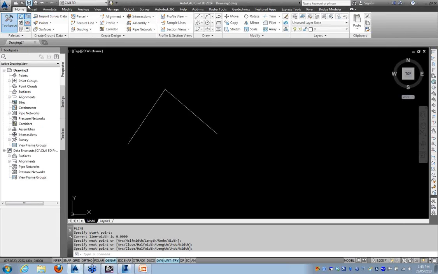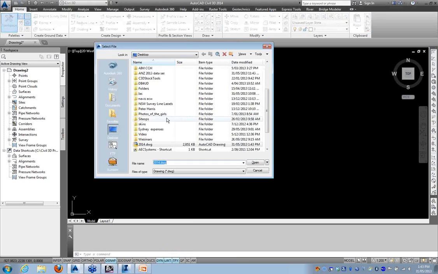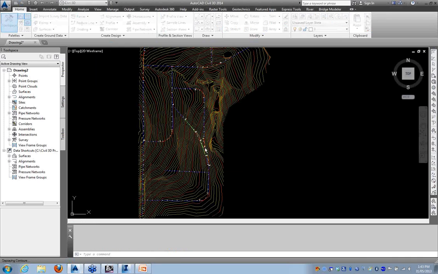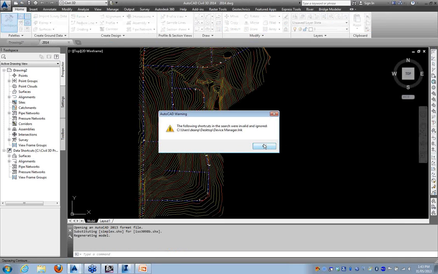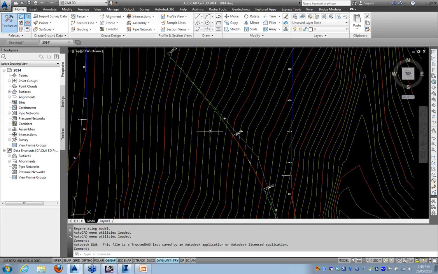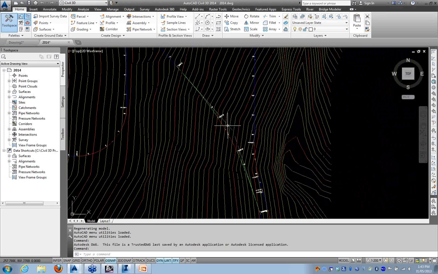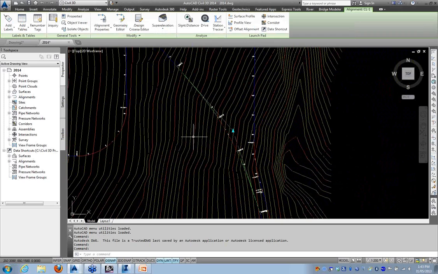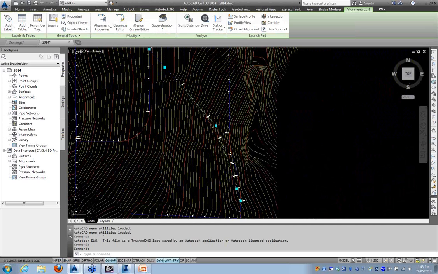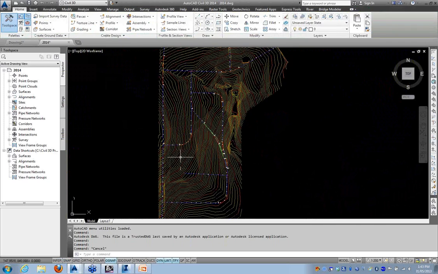Open it back up in 2014, and we'll see that the changes have carried through, obviously. So now you can talk to people that haven't got the 2014 version, that are currently still using 2013. So that's nice. That's something people have been wanting for a wee while. So that's really the big ticket item, if you like, for 2014.